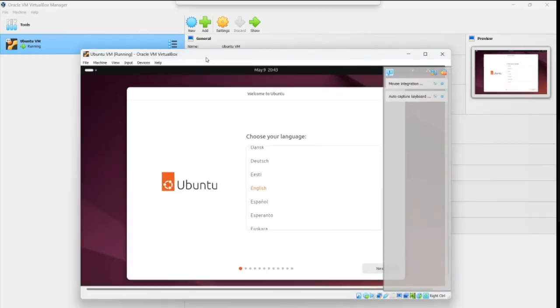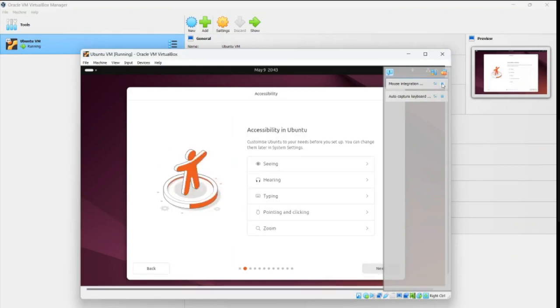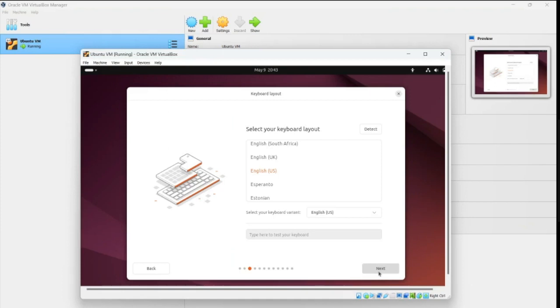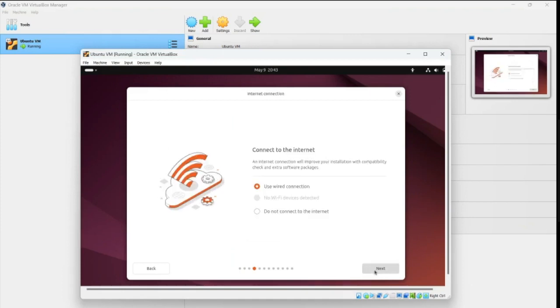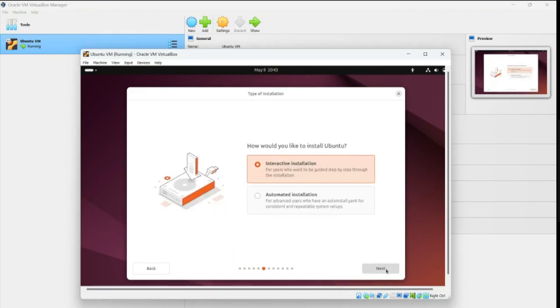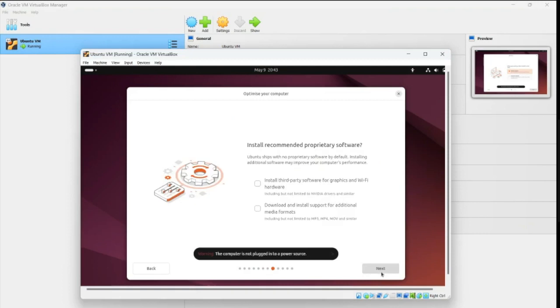Let's enter this. Next. Just clear this. Next, we click on English US. Next, and install Ubuntu, not try Ubuntu. We'll do the interactive installation. Default selection. This is not necessary.